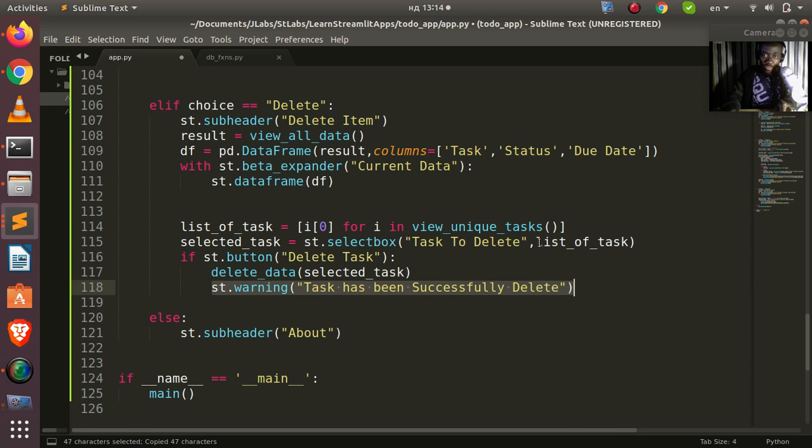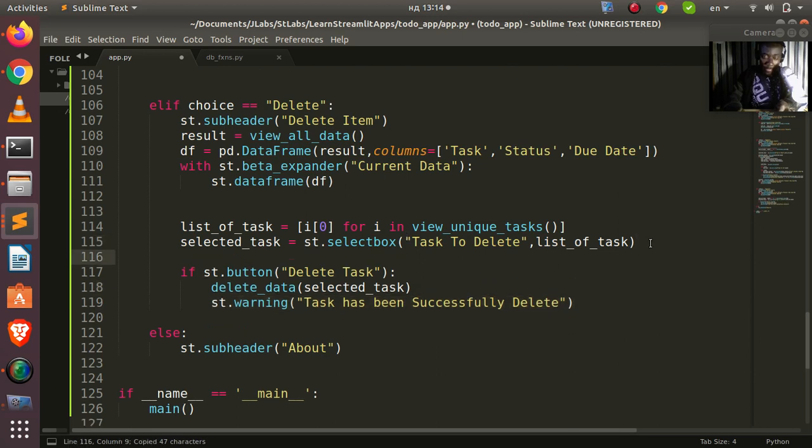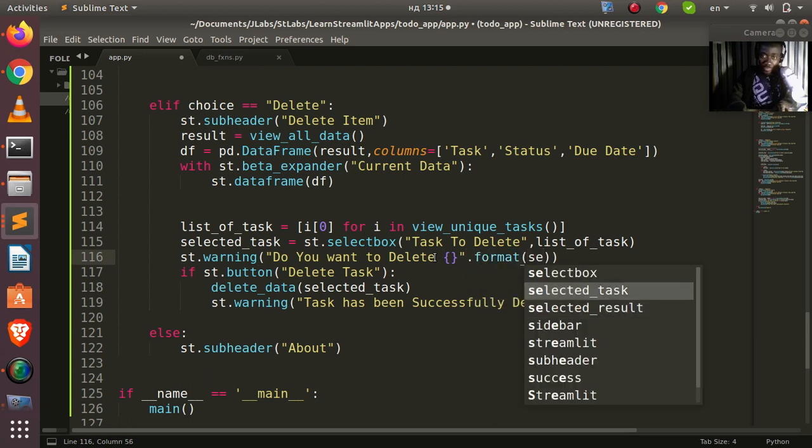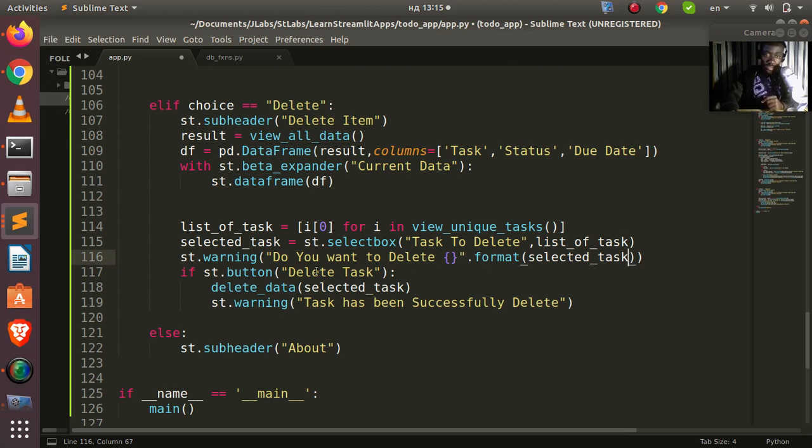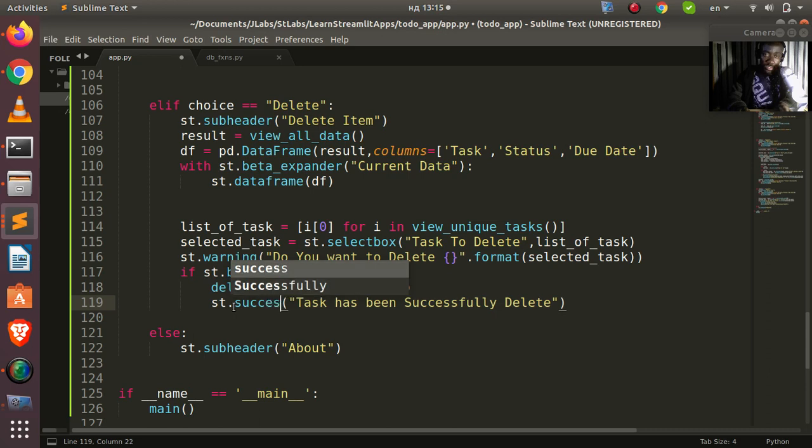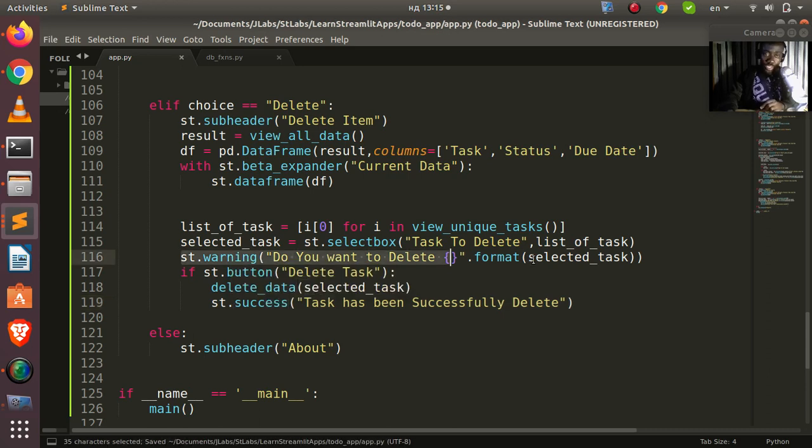Let's create another one for information before the person deletes it. Tell the person, do you want to delete it? Right, so do you want to delete that particular value? So dot format my selected tags. Do you want to delete that selected tags? If the person says yes, fine, then we just go with, let's make this one success. Right, so this is a warning. Going to tell the person the warning that you want to do. Then if the person clicks on the button, it's going to tell them that it has been successfully deleted.